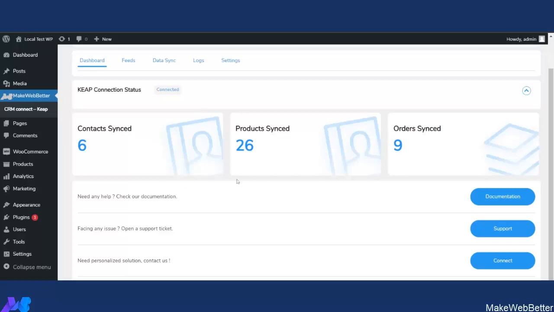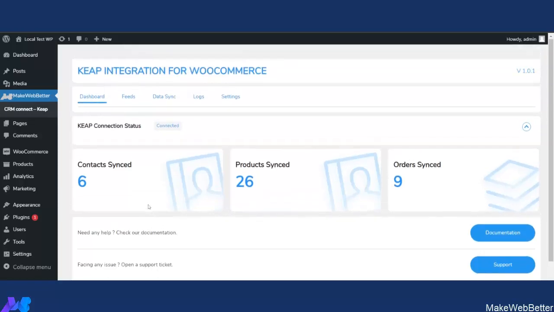This is because of the event that we have decided, whenever a new order is created, synchronization will be triggered, and the primary field we have selected is email. So email will be considered as a primary field to update the record. So this was all about the Keep integration for WooCommerce plugin.